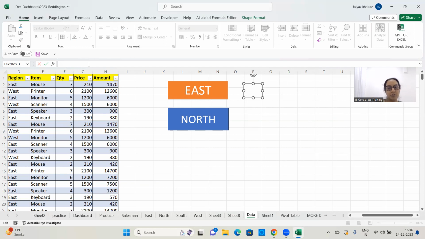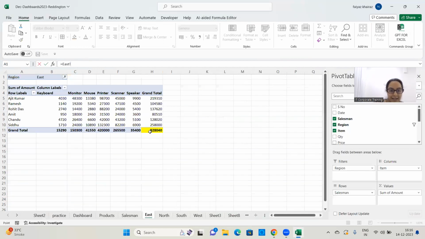So step 1, draw the text box. Then you will go to the formula bar and type equal to, go to the East sheet and pick up the data. Now, when you pick up one cell that you need, you will get a get pivot data reference. If you don't want the get pivot data reference, take 2 cells. When you take 2 cells, you do not get the get pivot data long formula or reference.